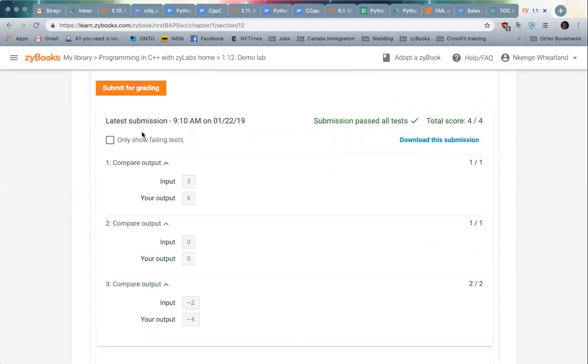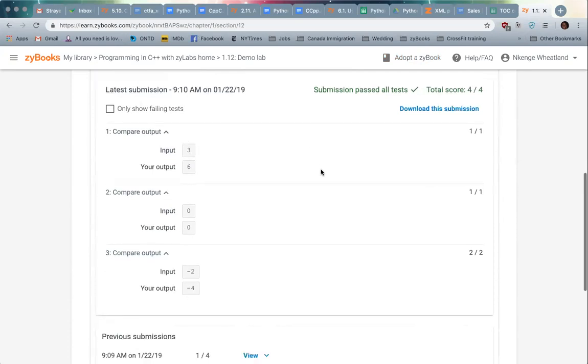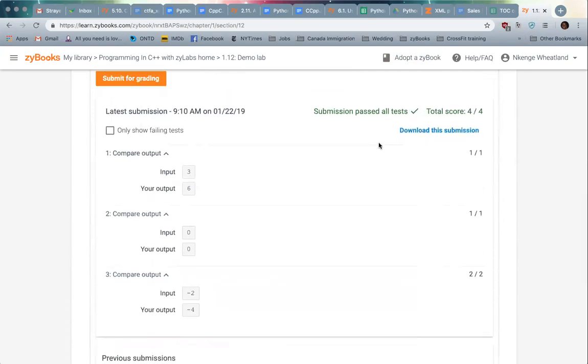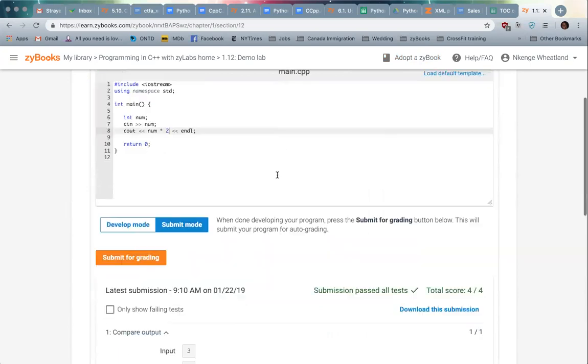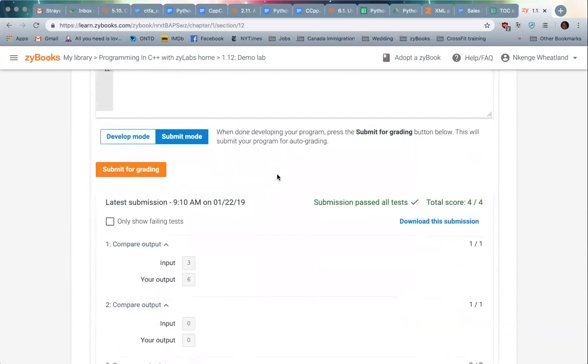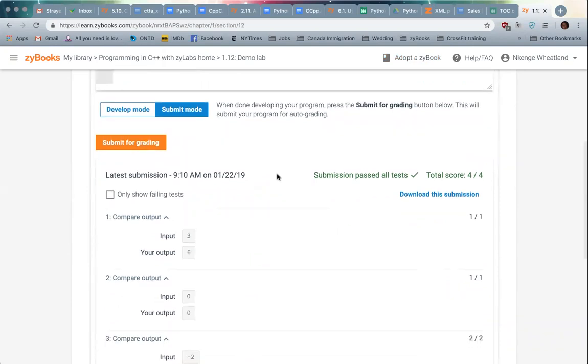That submission was turned in at 9:10 a.m. and I have no yellow highlights in my tests. I could also download my submissions at any time. There's a download this submission button that will download the file to your computer. It's going to be called main.cpp. It'll be called whatever name the professor has the file named when they create this zyLab.